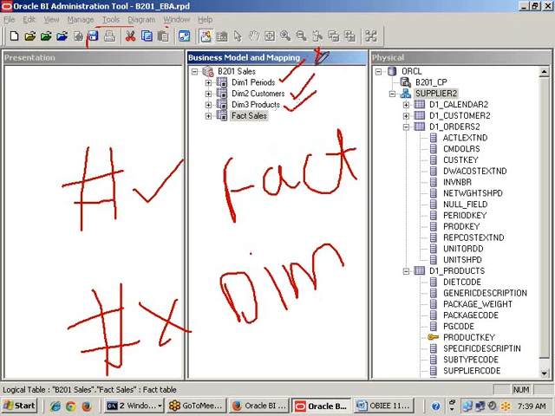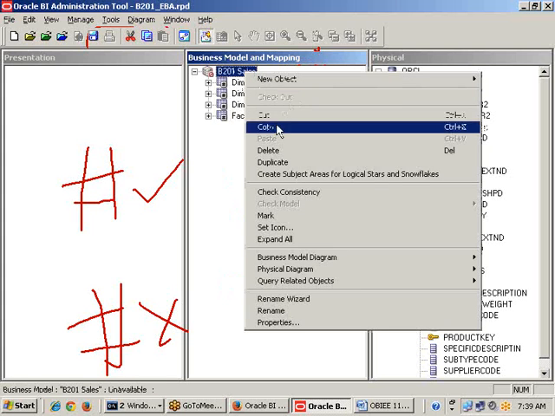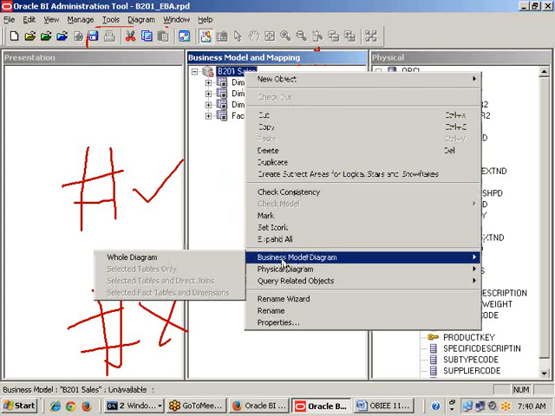But why is it identifying this wrongly as a fact? The system is not identifying dimensions and facts properly, right? There is a problem. Now, to make the system understand which is a dimension and which is a fact properly, we need to understand that also here. Right click on the business model, then go to business model diagram. There I am seeing one option called what, sir? Whole diagram. Click on the whole diagram option.